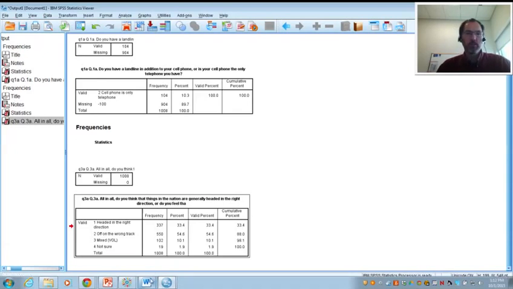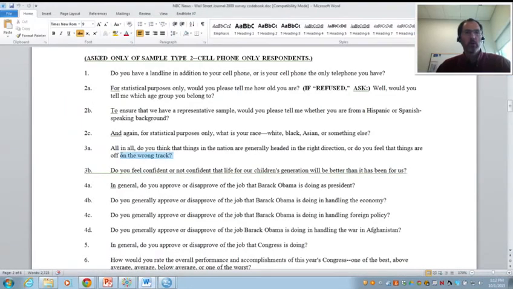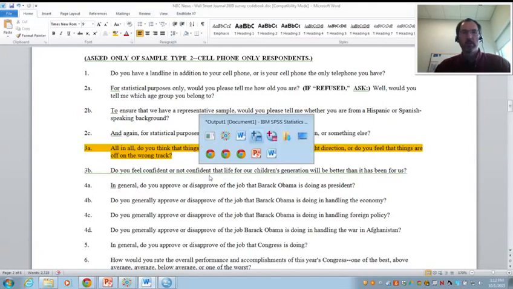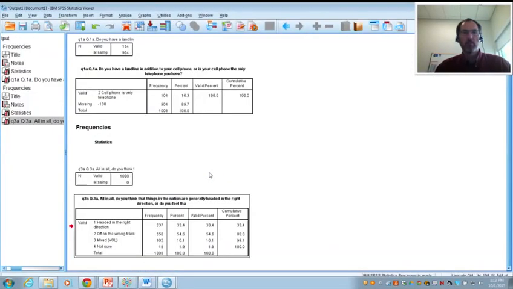I can do that pretty simply. I'll go to Q3A, right here in the code book. Right here is the question. Do you think that things in the nation are generally headed in the right direction, or do you feel that things are off on the wrong track? Okay, pretty typical question in surveys. Let me bounce back to my data and then my output.